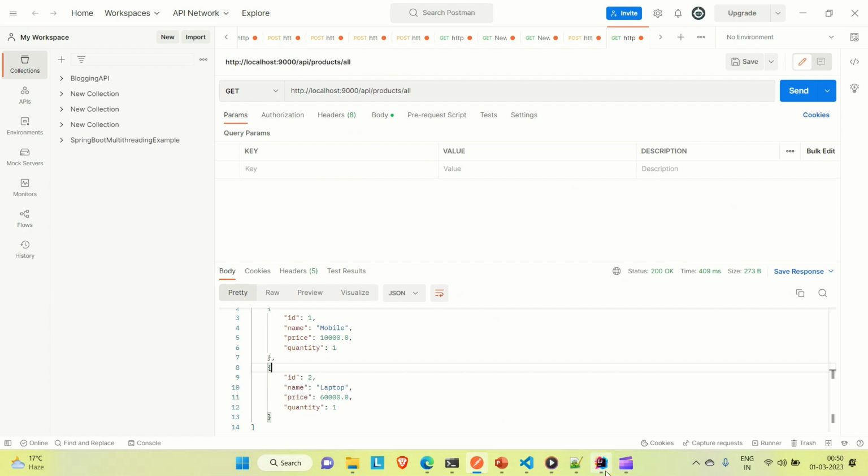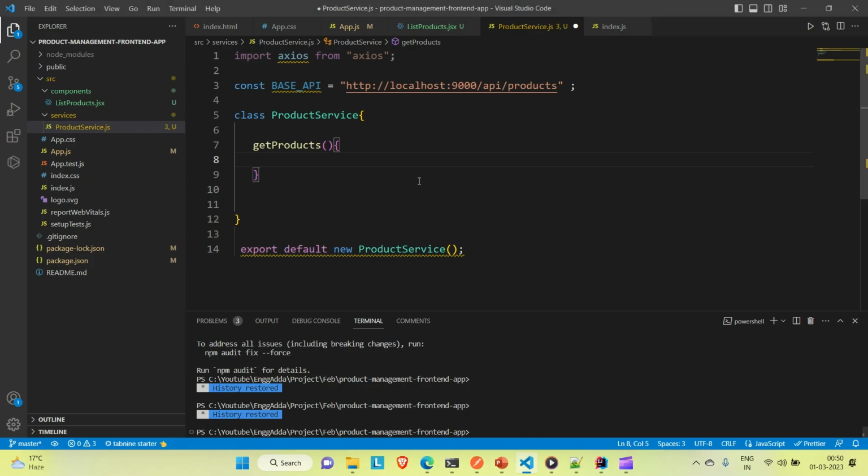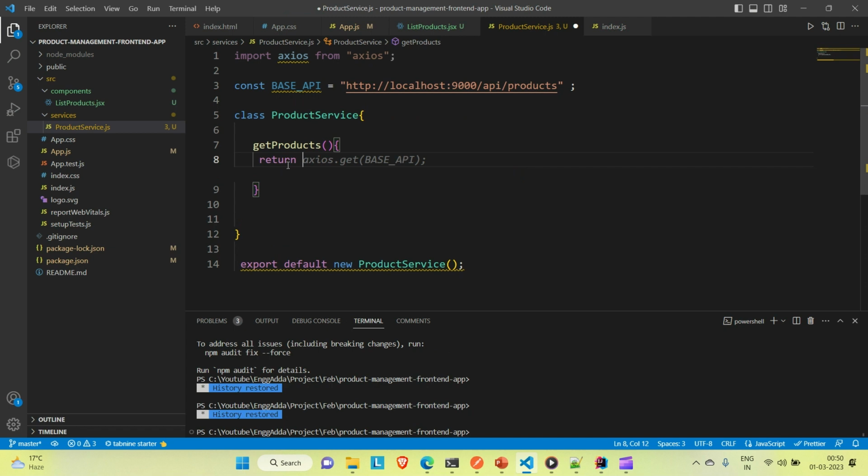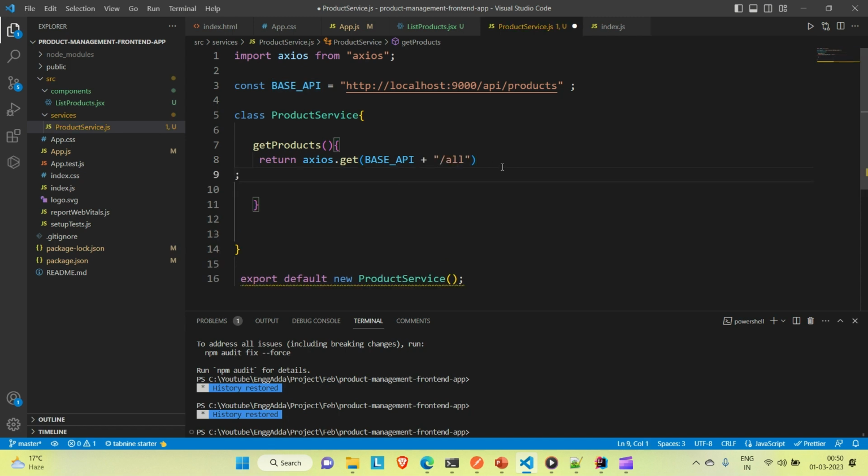So let me go to the Visual Studio Code, and this is the method that we have created. Now we'll return this axios.get, and we are passing the base API plus all. Okay, so we are good now. So what it will do, it will try to fetch all the products from the backend, from the database, and then bring it to the front end.